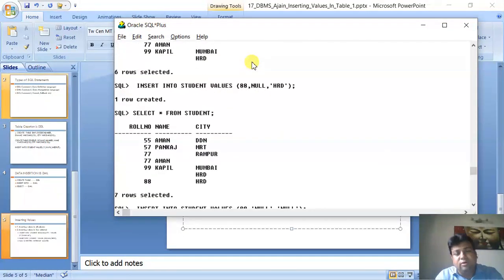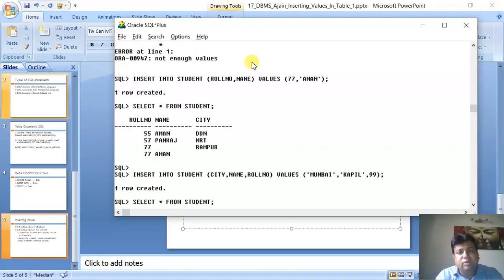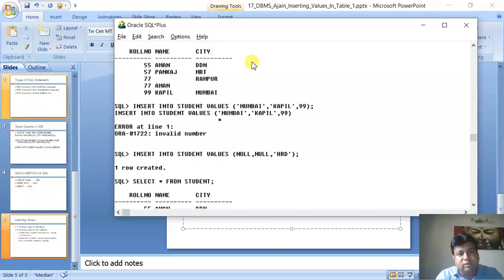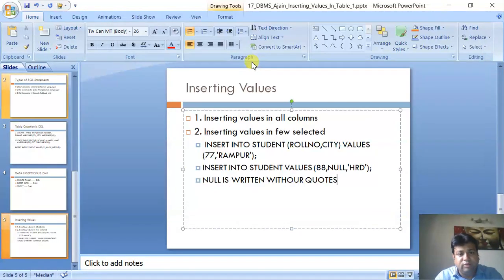As of now, kindly practice this, try it out. Then we will see a third type of method in the next tutorial, using the substitution method. But as of now, this is sufficient, and in the next lecture we will see the substitution method.